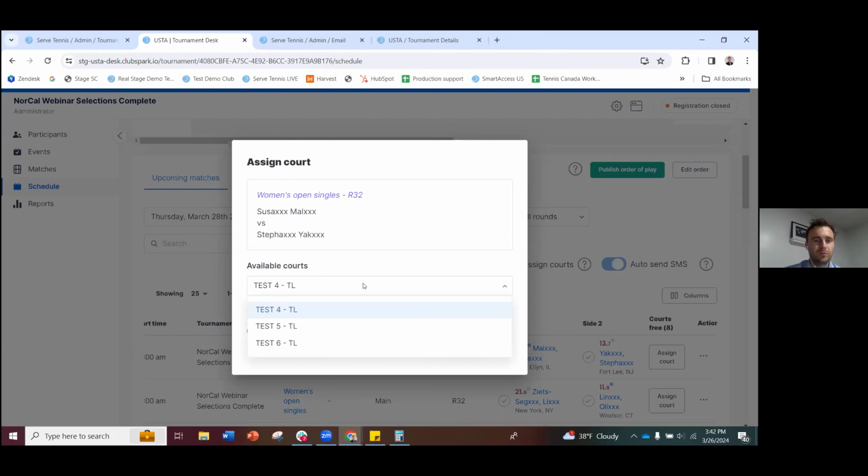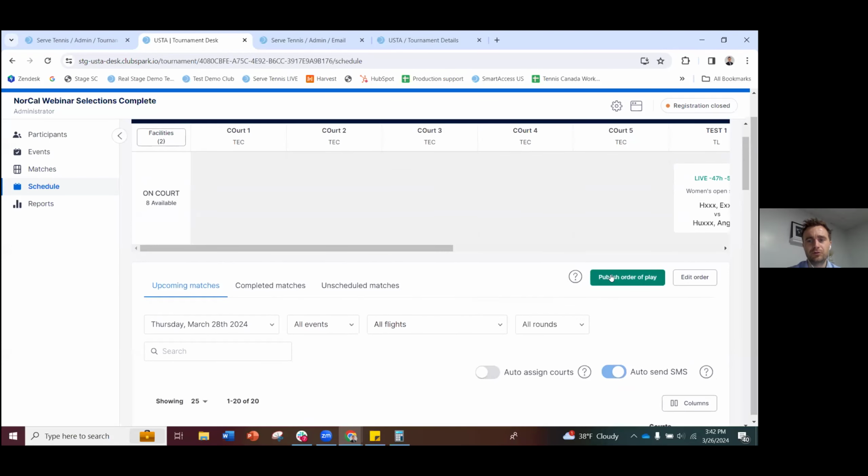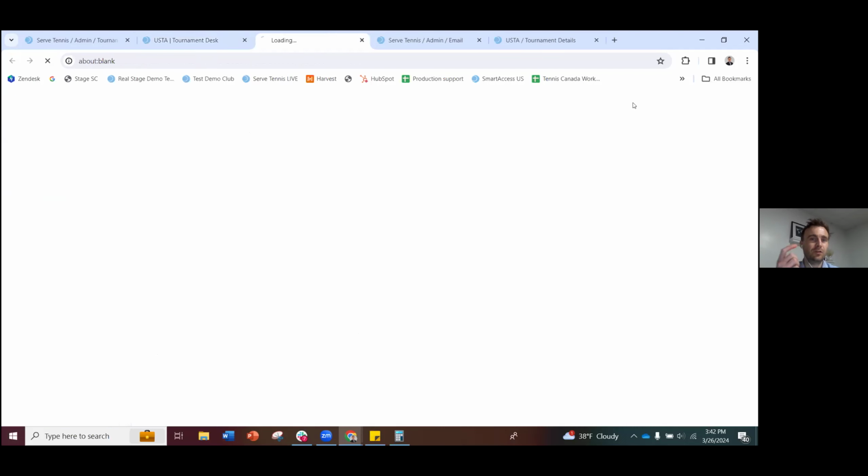Okay, so some nice tools there. What's really nice as well is this publish order of play button. Okay, so if you hit this, what you see is push publicly. Okay, so if I come along to this website icon here to toggle myself to the front end, let me just move my Zoom controls out the way.